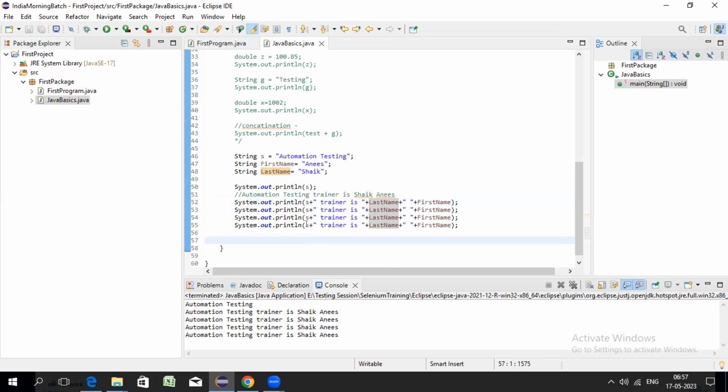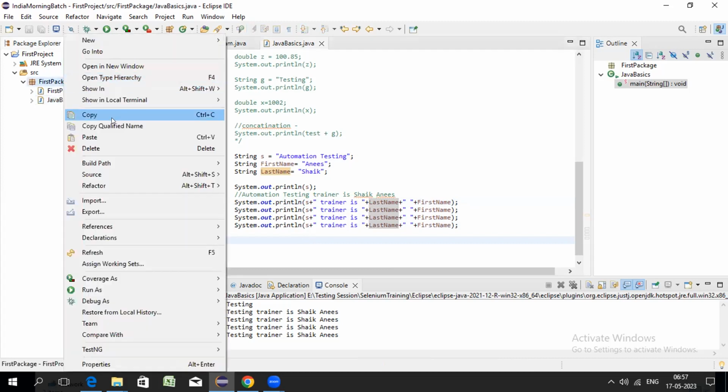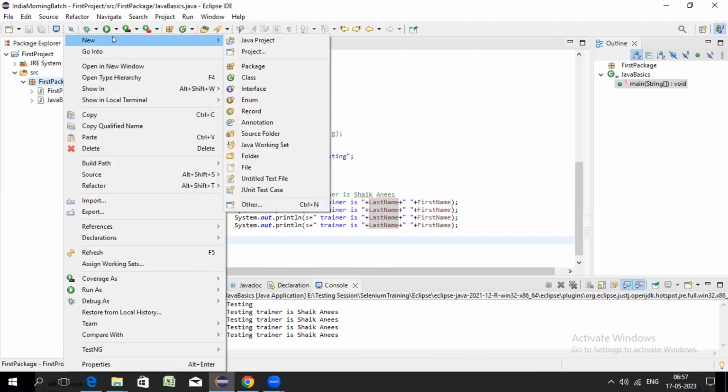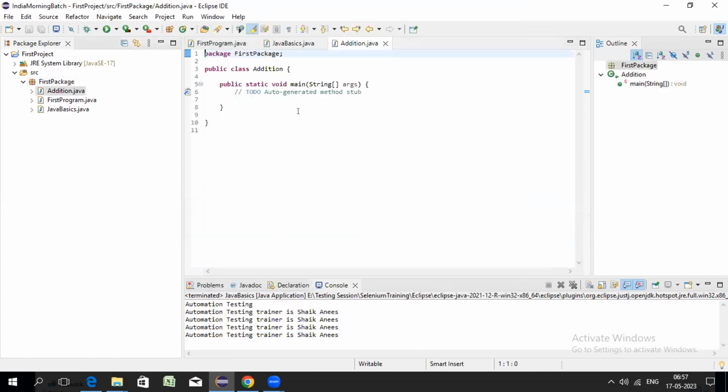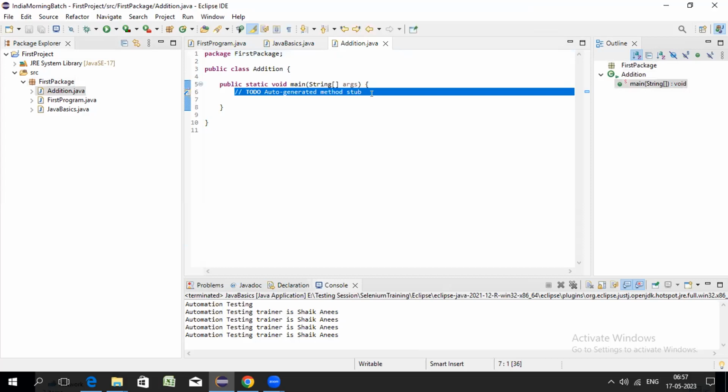Super. Now we will write our first program, some addition. I will create one more class. See, I'm creating different class files so that it will be easy to maintain each concept. Whenever you execute, it will ask you to save, or you can save with Control S.